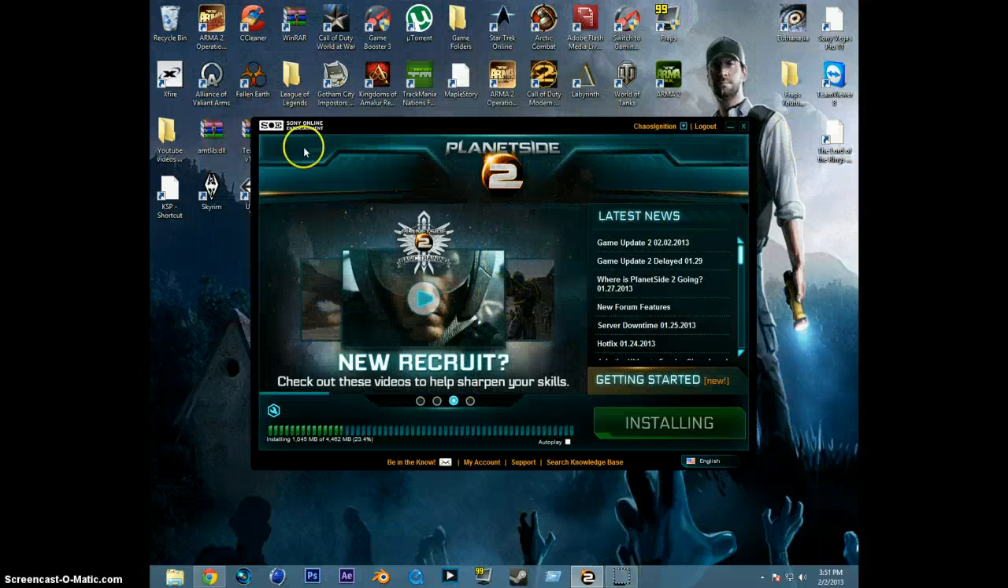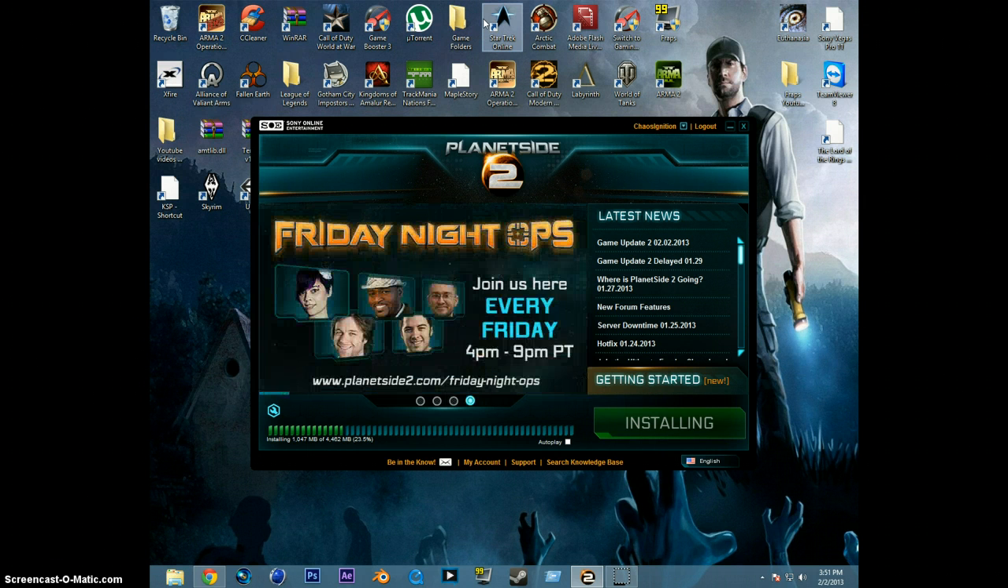You can do that for any game or anything you want open. And it also reduces lag, which is pretty cool. So if you're playing a game and you're lagging just a little bit, and you want to speed your game up a little bit more, FPS, go right in there and set that to high.